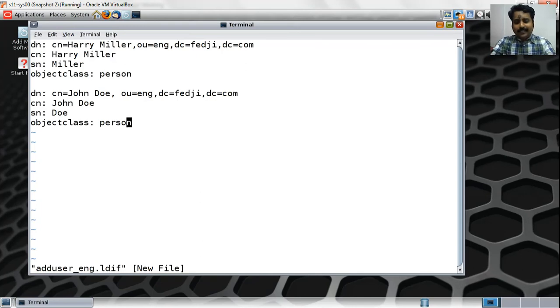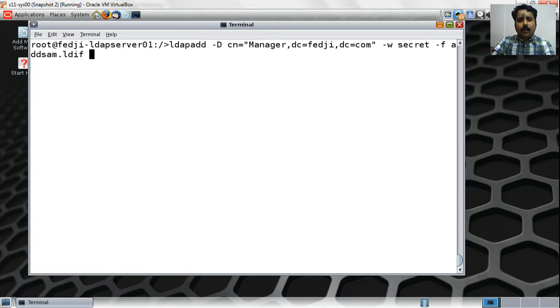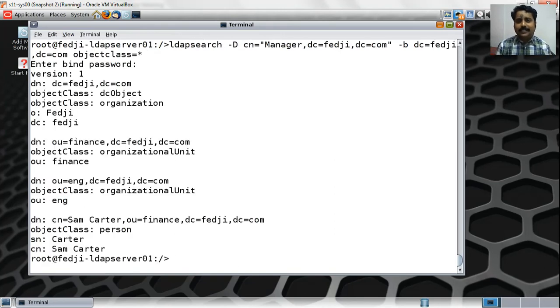So now that I'm adding a couple of users here, let's run the ldapsearch command one more time to see how many users get listed. As you can see, there is only one user, which is Sam Carter. We're going to add a couple of more users, but this time it is going to be under the OU equal to engineering department.